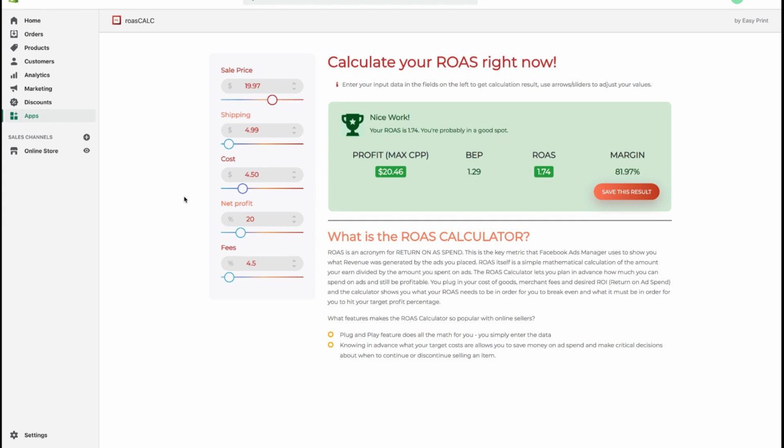Right hand side, you can see that, man, we got the green box right off the rip. That means it's good to go. This is going to give us the best chance of success when we're testing. Meaning that, let's just go over here. This says profit and max CPP. Max CPP stands for cost per purchase. We don't want to pay more than $20.46 for a purchase because then we might not break even. BEP, break even point. If we spend $1, we only need $1.29 back to break even.